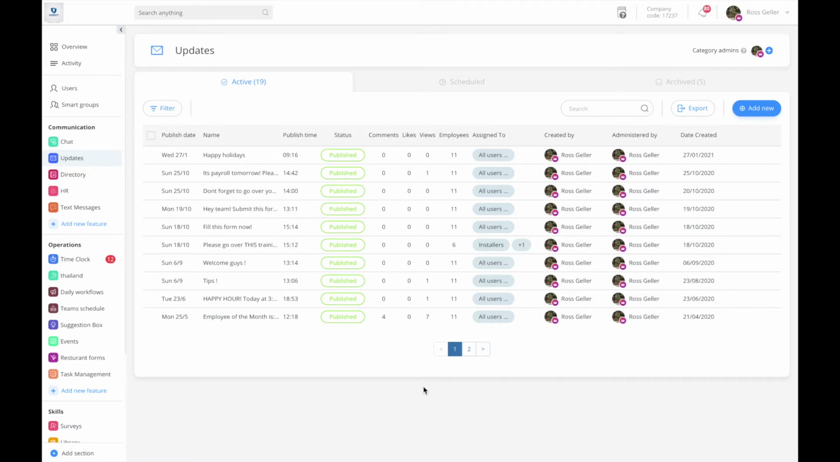Once entering the updates, you can see the updates lobby that has all the updates that we have created and the statuses of them. For instance, they're all published. You can see the comments, the likes, the views, and so on and so on. Let's create our very own update and see how it looks.